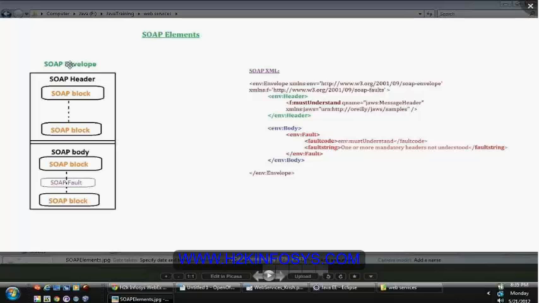SOAP envelope is your root element, and within that it can contain a SOAP header, and the header can contain any kind of SOAP blocks, nothing but any kind of normal XML elements. And within your SOAP body, you can either contain the SOAP blocks, nothing but your actual XML message, or else it can contain your SOAP fault.